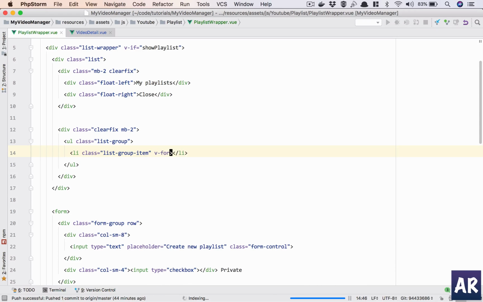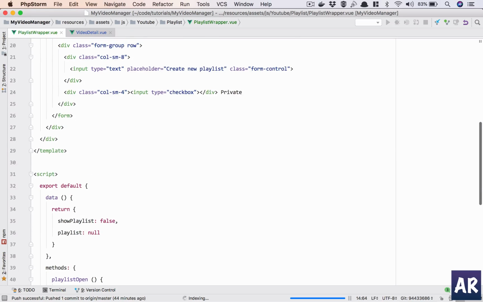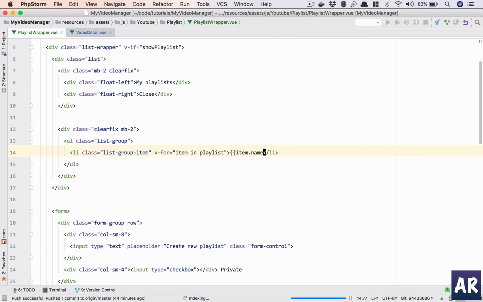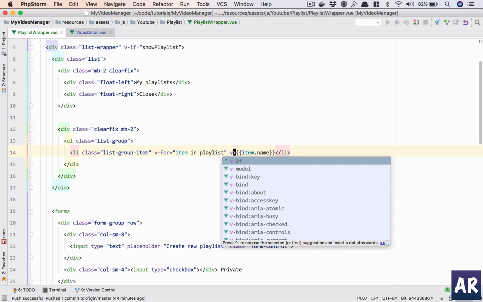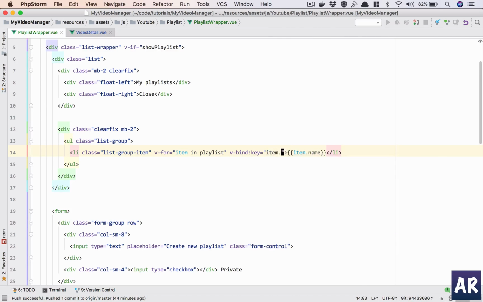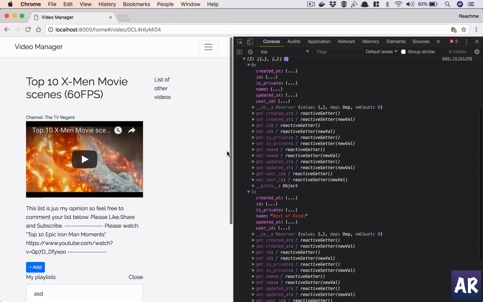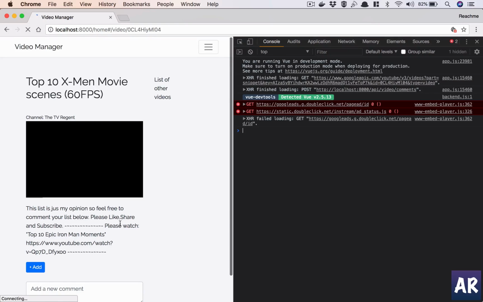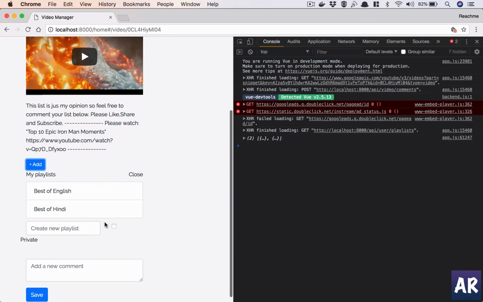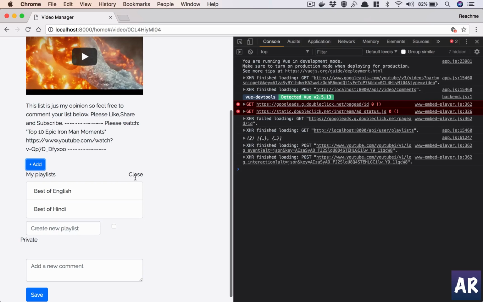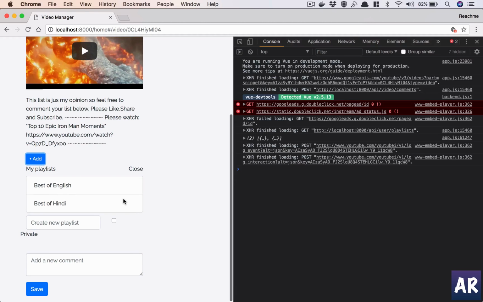And what I can say is v-for item in playlist, item.name, and again it's doing an indexing. Okay, we bind key, I can do item.id. I know that's a unique thing. So yeah, let's see what we are coming up with. All right, so this is done. The two playlists are coming up. They are sorted by their name. And I think we have progressed quite far.